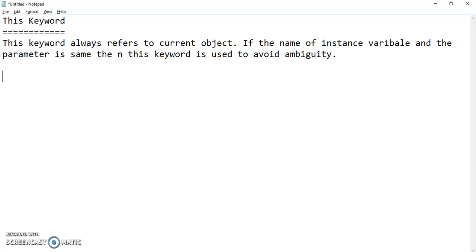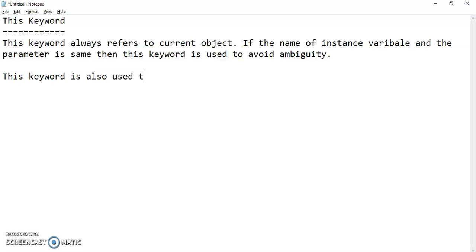Okay, so it says that if the name of the instance variable and the parameter is the same, then this keyword is used to avoid ambiguity. This keyword is also used to invoke the current class constructor. Okay, so let's see by an example.